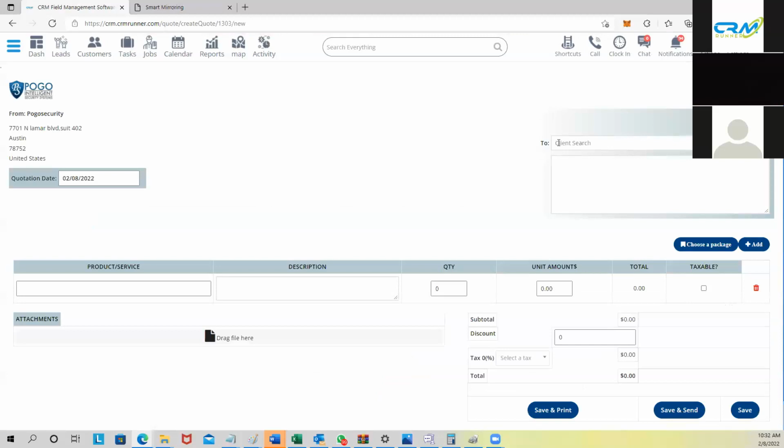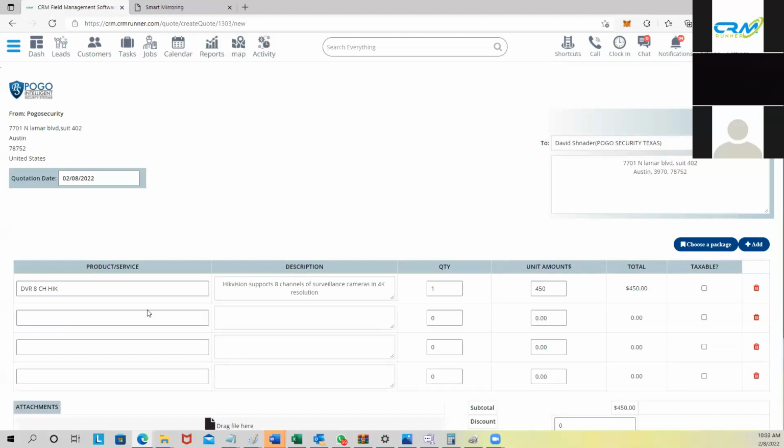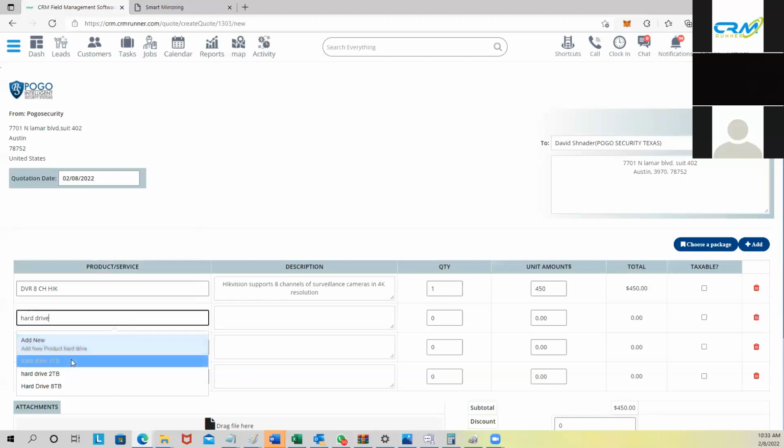Shortcuts, estimates, yes. Shortcuts is like an easy way to get anywhere you want. For example, I type a name of a client, I see his company name, whatever. I click on it. Then I can start adding products. So I can start typing DVR, and I add that, and I can add many lines, right? I can say hard drive, whatever I have in my system.